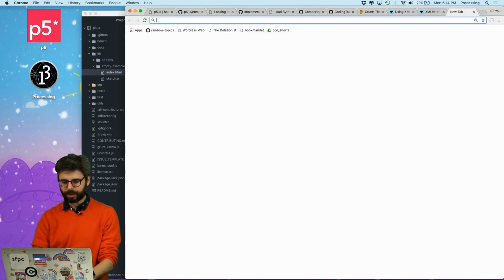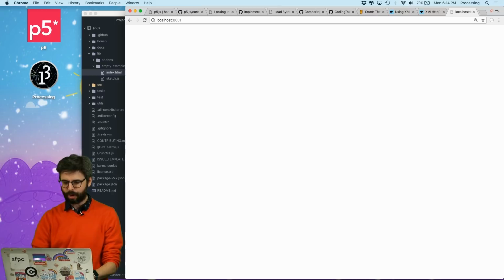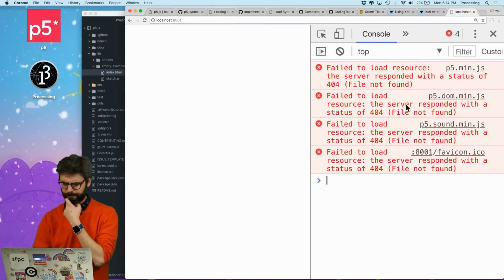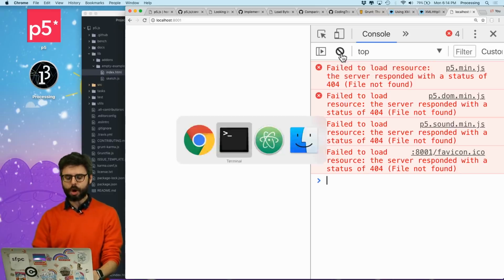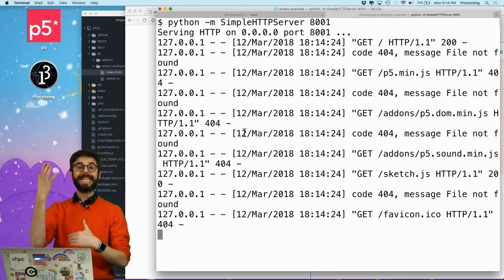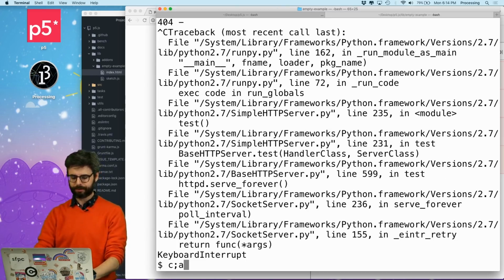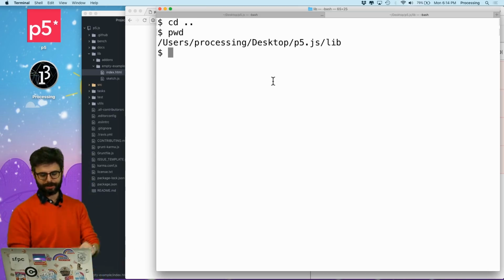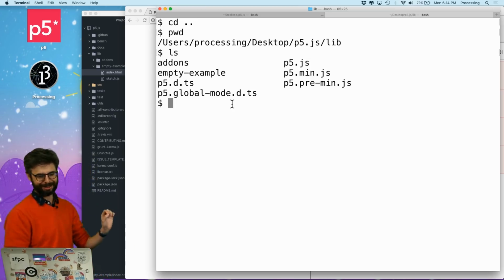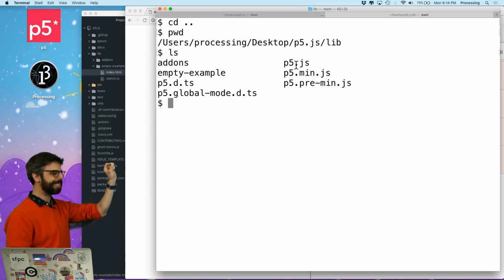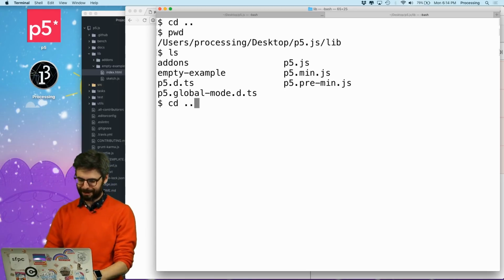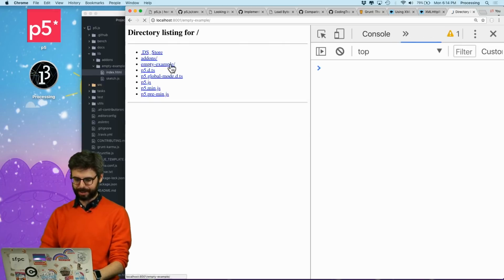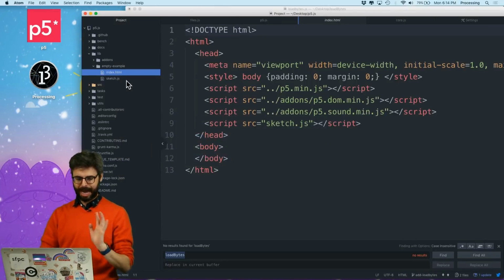Then I'm going to go to the browser. And now I can see, okay, it didn't find these files. Let's think about this. Oh, you know why? Because I need to run the server from this directory, right? Because empty example points to these files. So let me run the server from this directory and go to empty example.